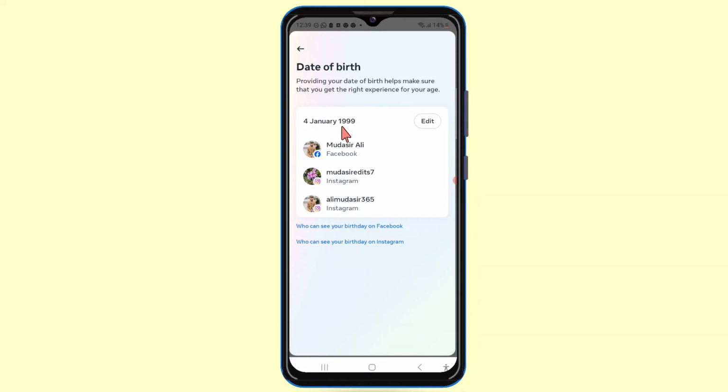In this way you can change your date of birth on Instagram as well as your Facebook account very easily.